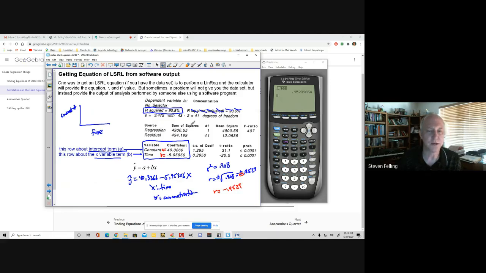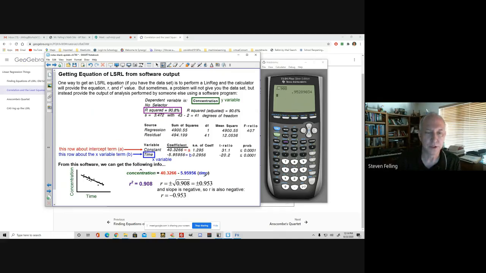So from this table, we can get the full LSRL and r squared and r without having to plug any data in at all. So sometimes this is done so that you don't have to spend a lot of time plugging data in. They'll just give you the analysis that someone else did. All right. Okay. And that's just what we just talked about.